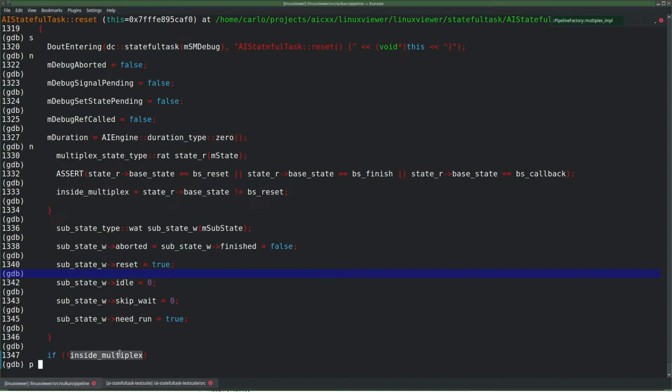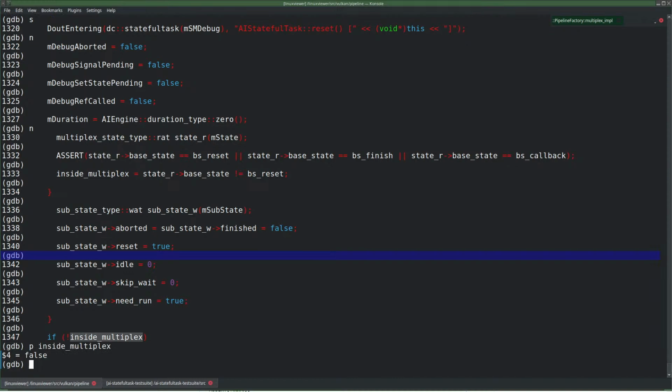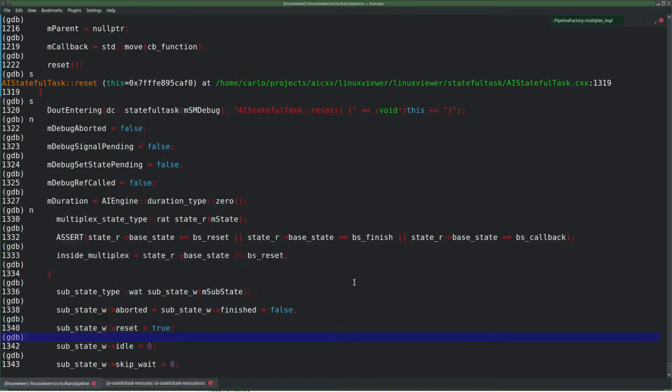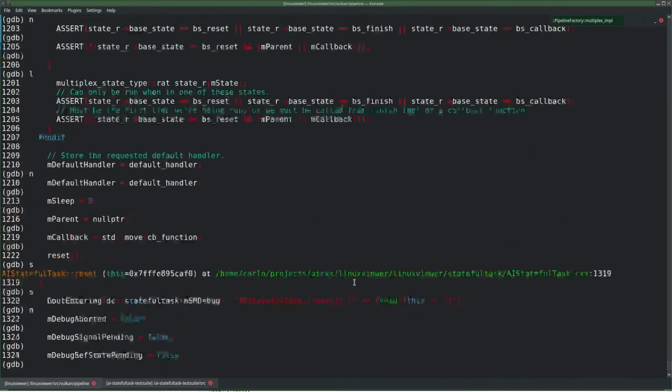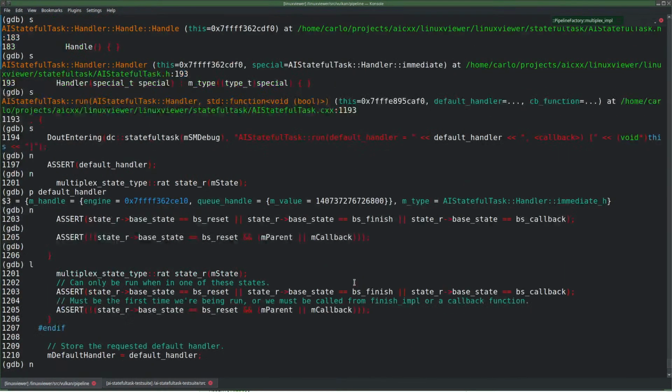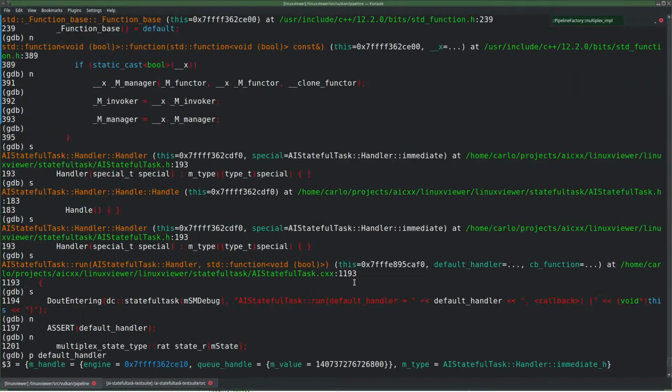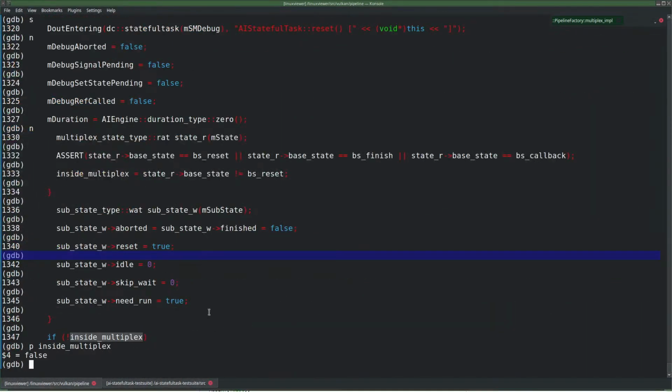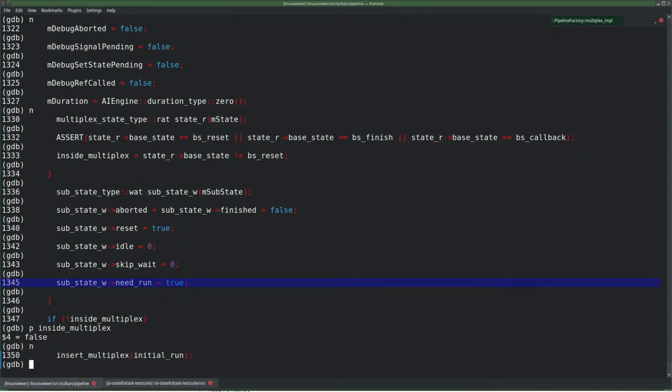Now we are inside multiplex. False. Explain. No, okay, we're not inside multiplex implementation. We're just calling run. Initial run.